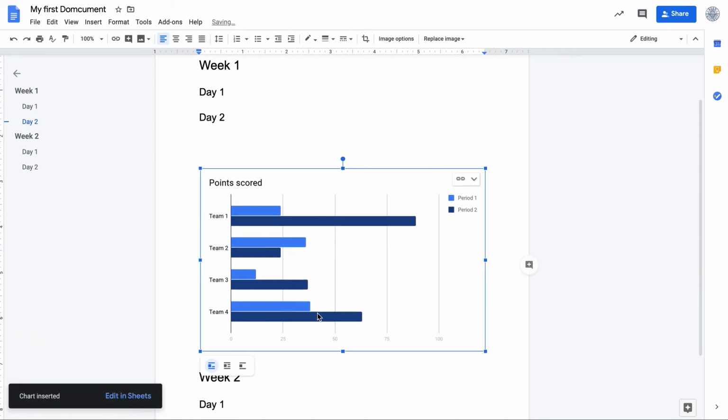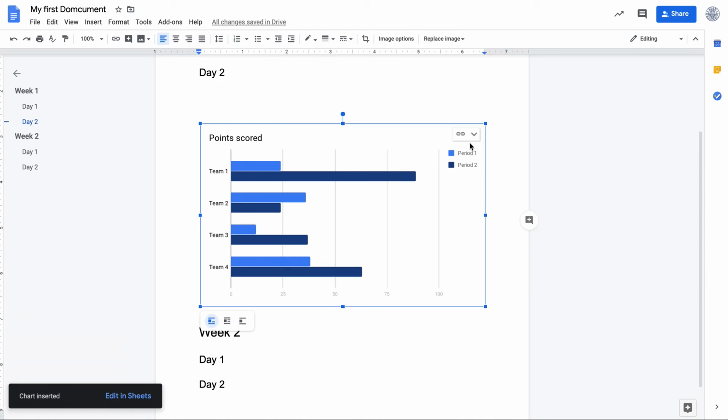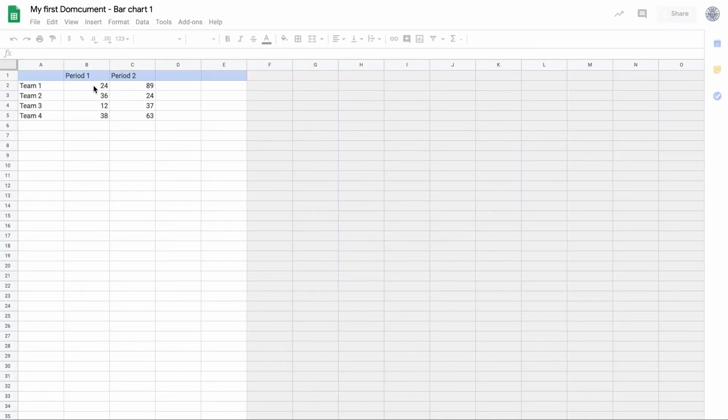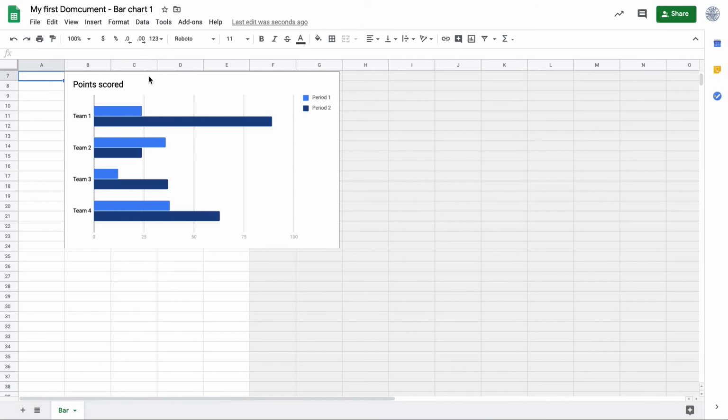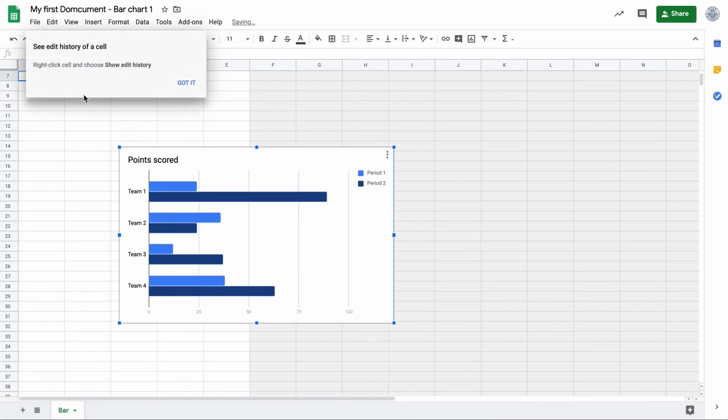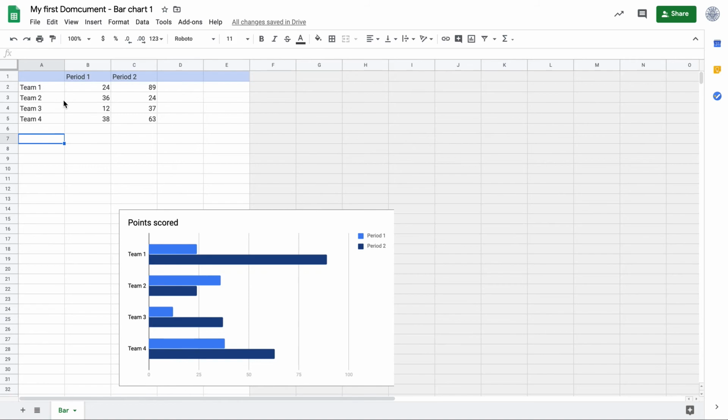Inserting a chart. Now the chart comes up right here. And you can open up the source here. Open up source means you need to update the data that you have, right? So this is the data that you have.